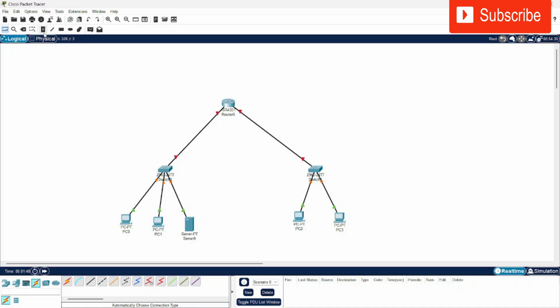Okay, so for this network we'll put the IP address 192.168.1.0, and for this network it is going to be 192.168.2.0. Okay, this is the network, and for this we will put the IP address which is going to be our DNS address as well. So it is going to be 192.168.1.10. Okay, this is the DNS address.